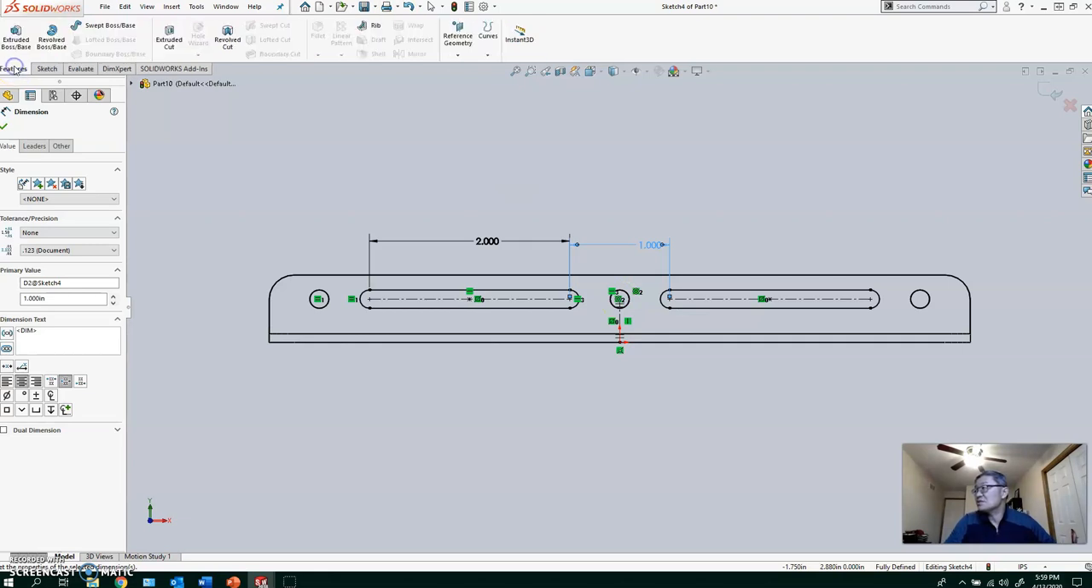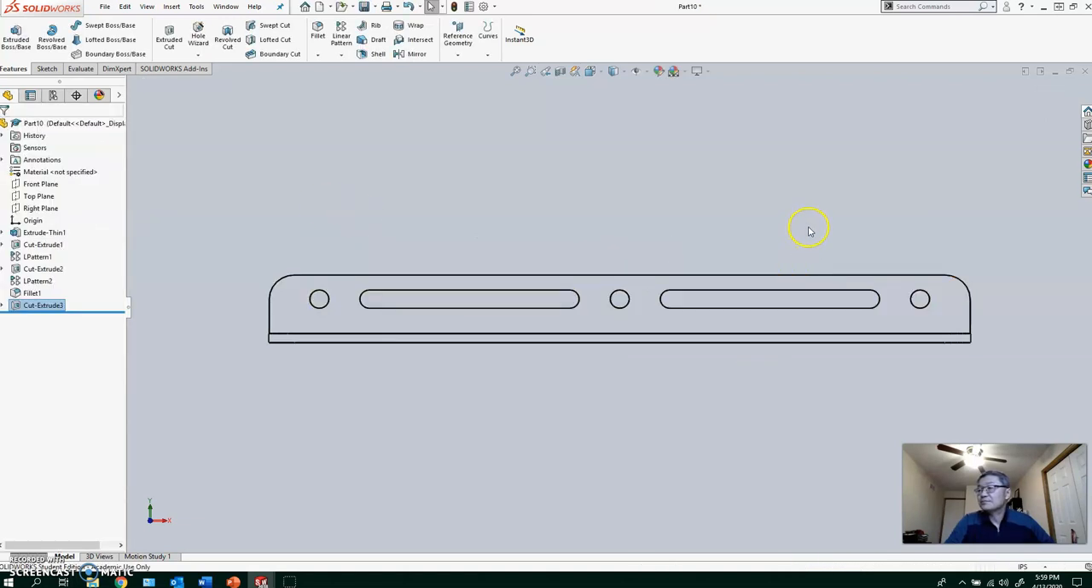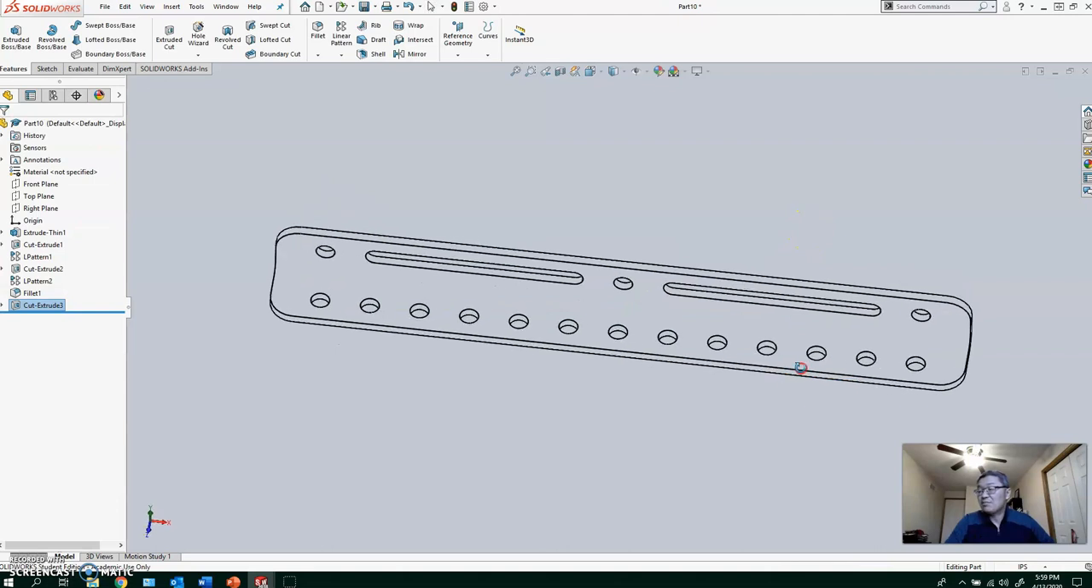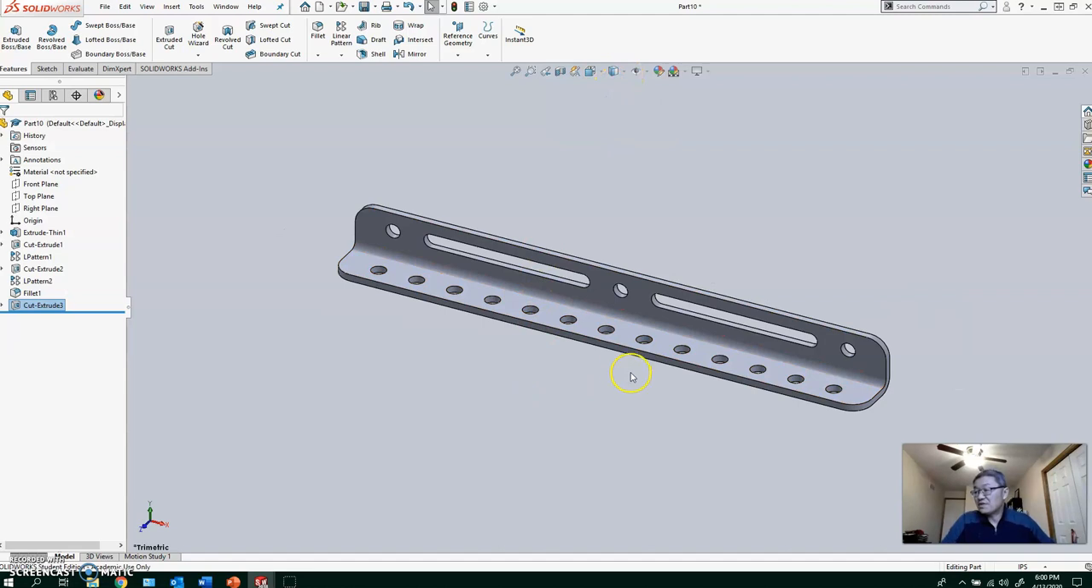And click features, extruded cut. And I'm going to cut through all. Click this green check. If I rotate it, you will be able to see we just made this part. So we use the symmetry to make this part. And now go back to the isometric view. Go back to display style. So we finish this part.